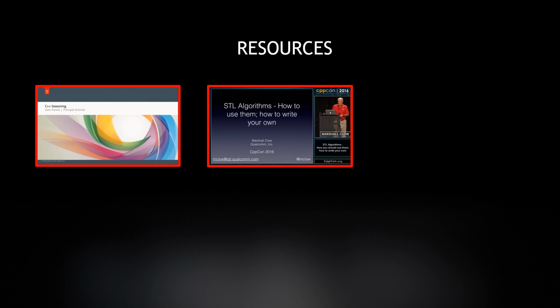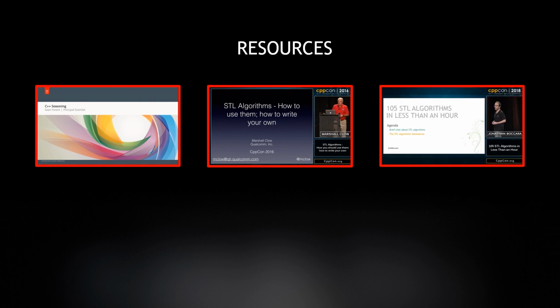And this was given at CPPCon 2016, where he talks about not only how to use algorithms, but also how to write your own. And then finally, at CPPCon 2018, Jonathan Bacara gave an overview of the 105 STL algorithms in just under 60 minutes. I myself have given 2 talks on the topic.